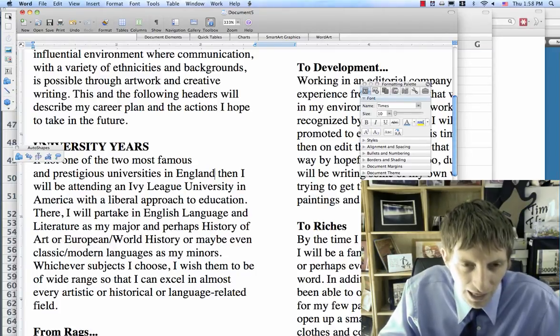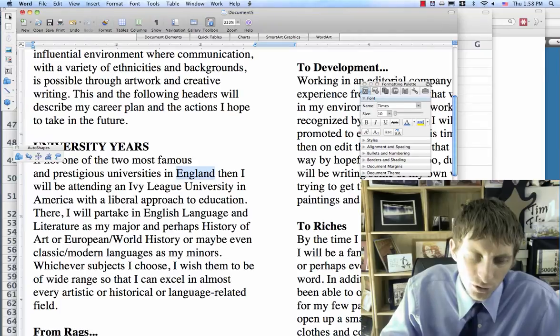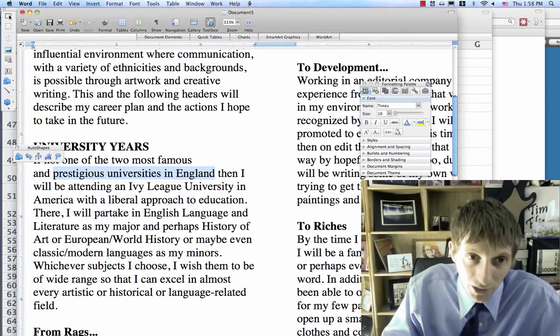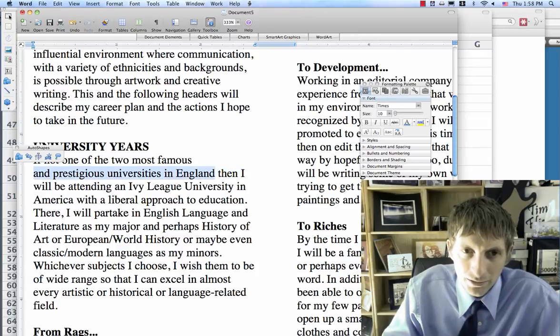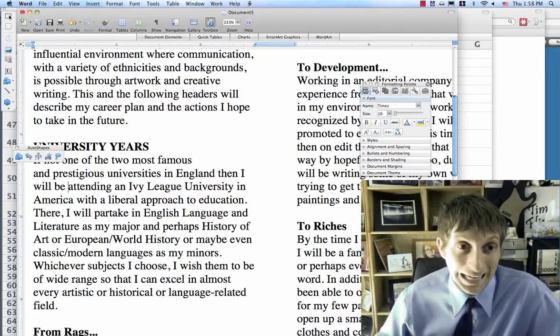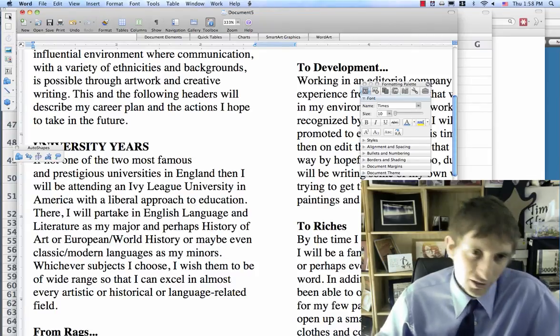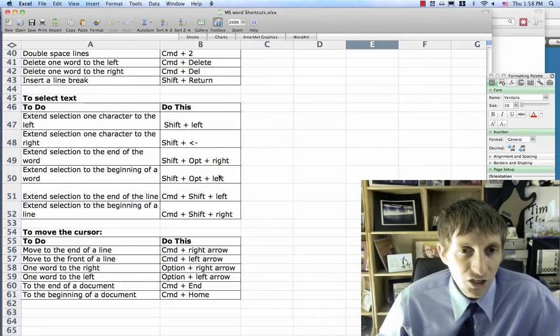If I hit shift option left, it's the whole word. So shift option left, okay? Shift option right, okay? And if I hit shift command right, it goes all the way over. Shift command left, all the way over. Okay, so that's a helpful tip for highlighting text, because then you can cut, copy, all that good stuff.